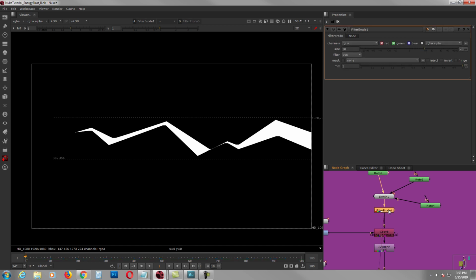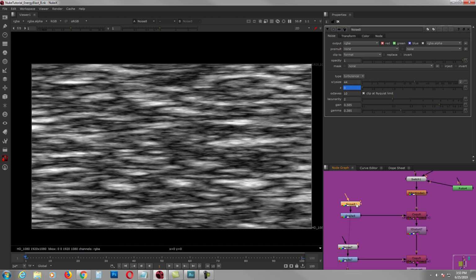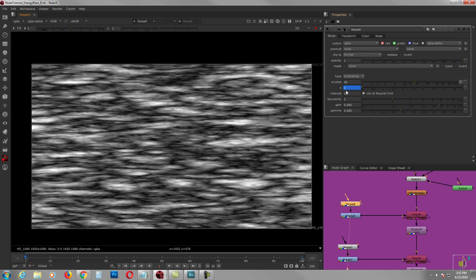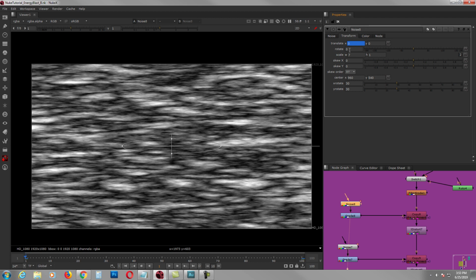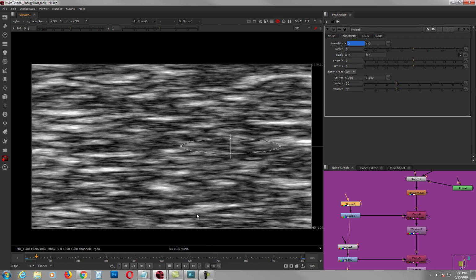And I gave it a little bit of filter erode just to thin it a little bit, and then I made a noise. I switched the type to turbulence. I animated the Z from frame 1 to frame 100, Z 0 to Z 5, and then I animated the transform translate X from 0, and then frame 100 to 10,000. So it goes pretty fast.